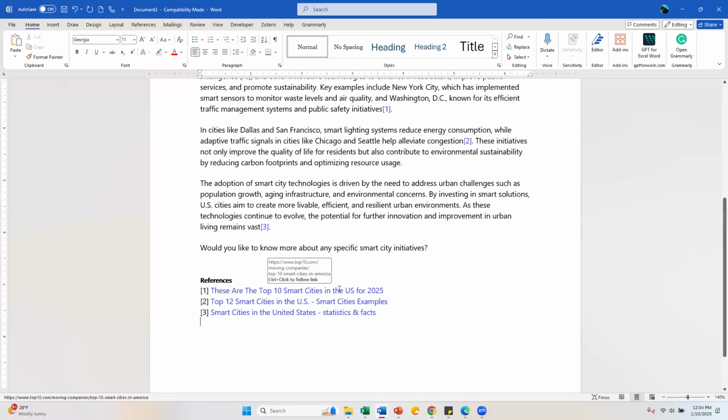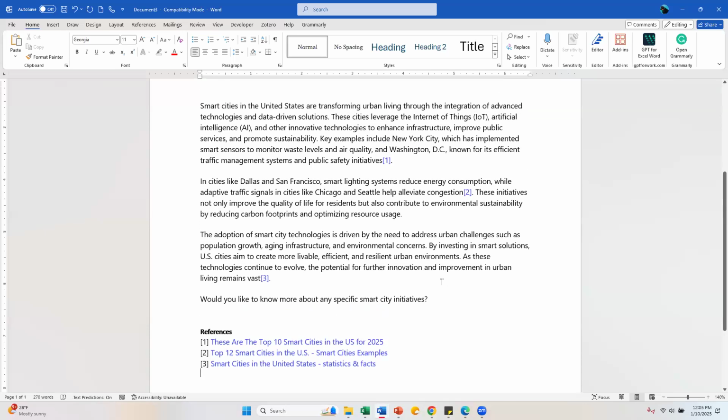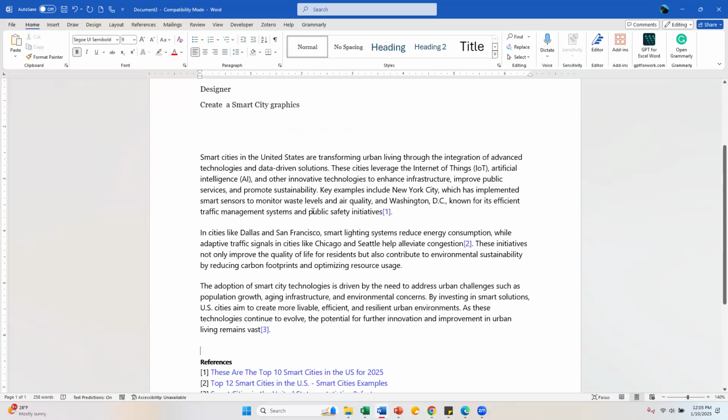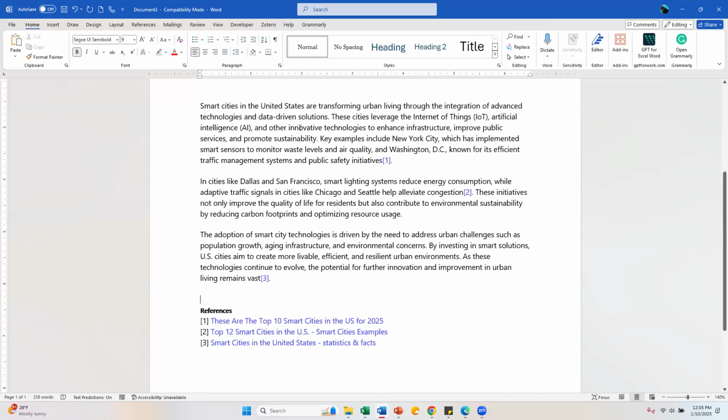You'll note that it also gave me the references. So that's very nice. It went out and it did the research for us in a very fast manner compared to probably what we could do personally in doing our own research. So this is what it gave me. Smart cities in the United States are transforming urban living through the integration of advanced technology and data-driven solutions.